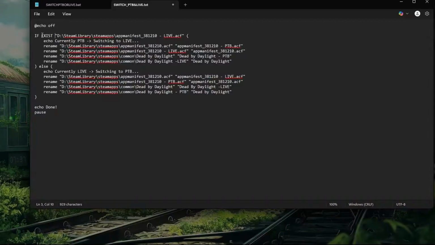So you can see here, I have a script that changes my file names automatically. This changes the PTB to the live, and this changes the live to the PTB. I'll highlight it too so you can see what I mean. This changes PTB to live, and this changes live to PTB. To get your files synced up properly, we want to change the name of this right here. You won't have to change the name of this, this, this, this, this, this, that, that, and this.